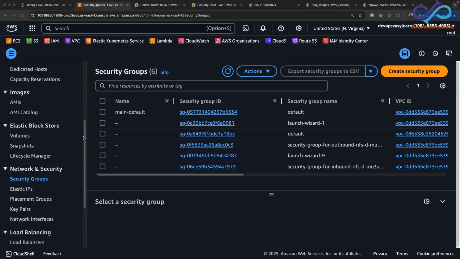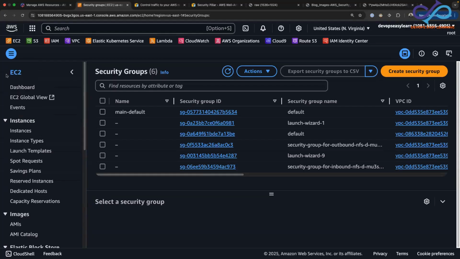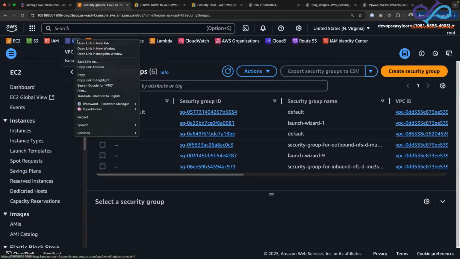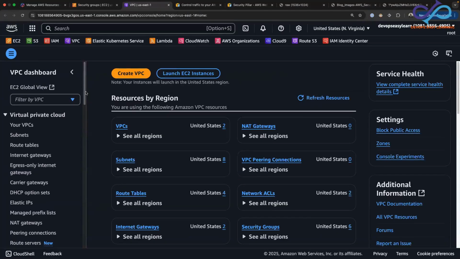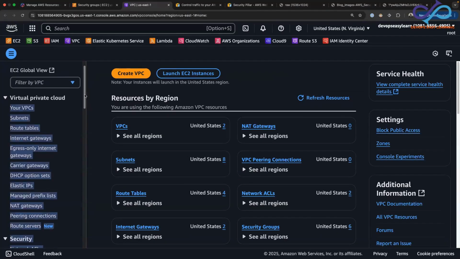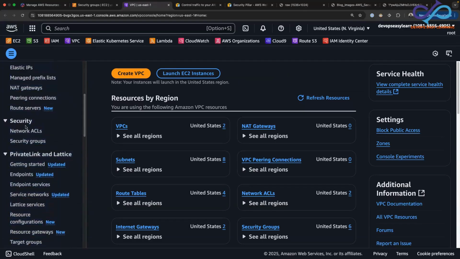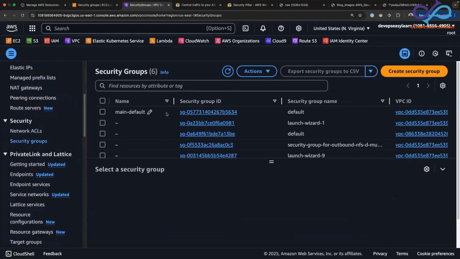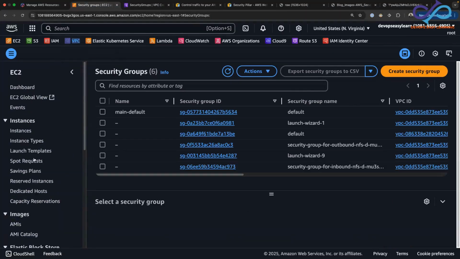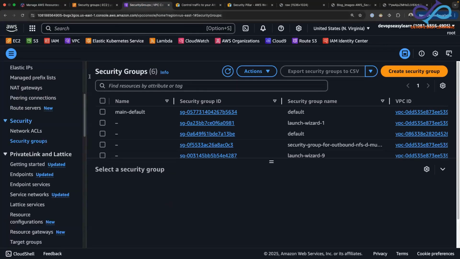Now you can either find a security group under the EC2 services right here, or when you go to the VPC, let me open this in a new tab, and you scroll down, you will see security right here. So it's the same. This security group is the same security group that you see under the EC2 dashboard. No difference. You either go through the VPC services, or you go through the EC2 services.